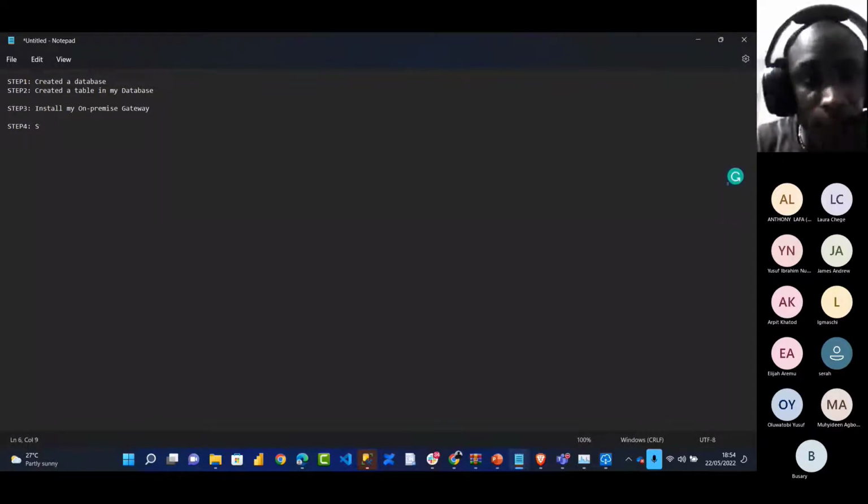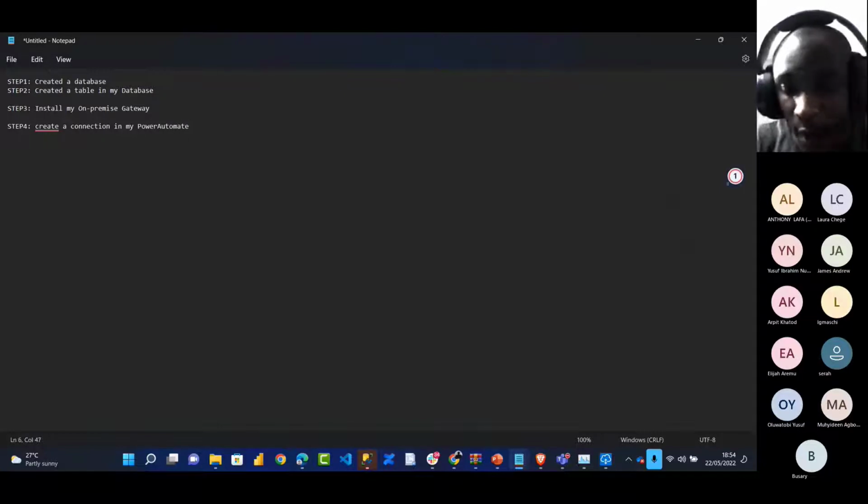So step 4, I have to create a connection in my Power Automate. What I mean by connection, the connection I used was Azure SQL. That's the SQL Server connection.